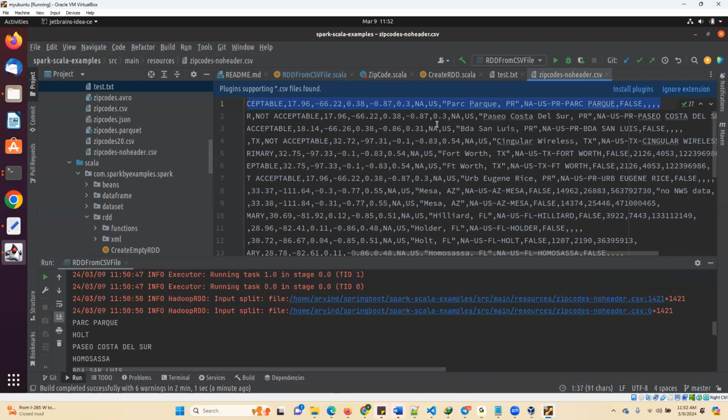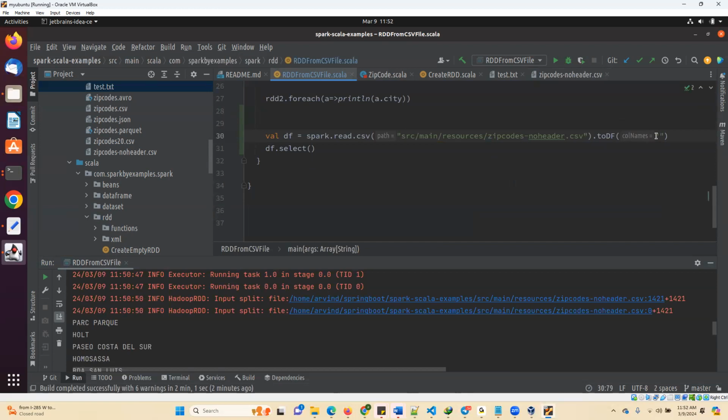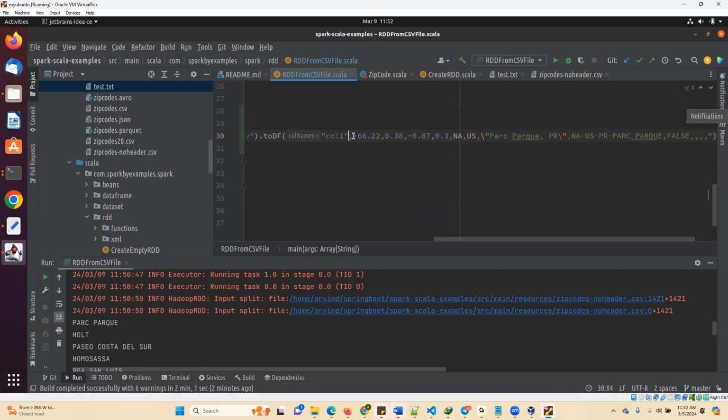In the CSV file, I have to change it to the column names, right? This is the first column, so I say column one. This is column two. Even though I'm not using these columns, I have to define them because I'm reading the entire file. So how can I get my city column? I have to define all the columns, like column one, column two.